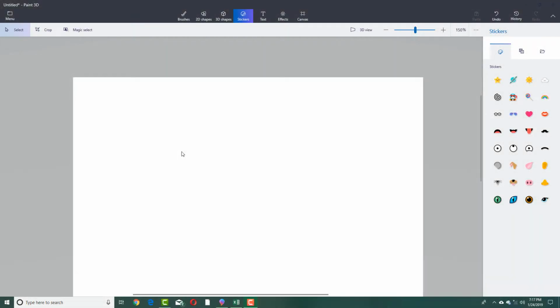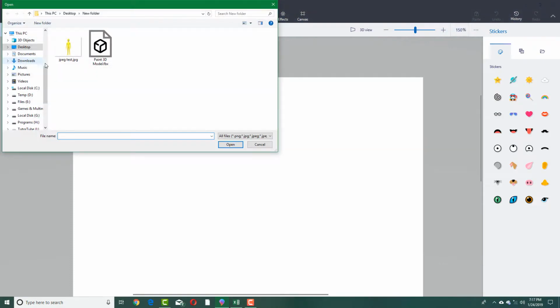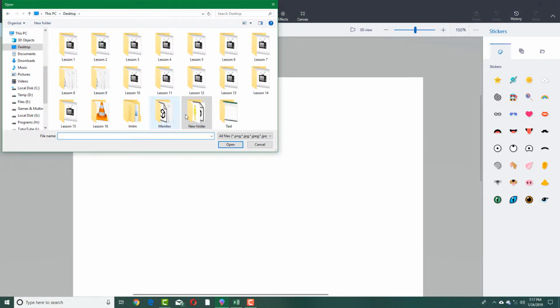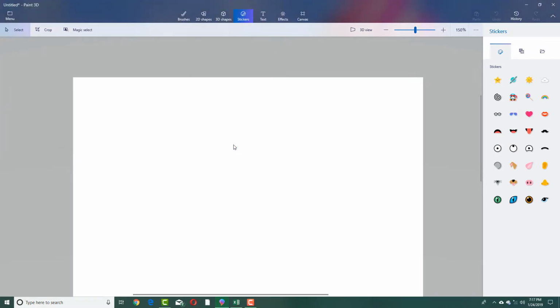So, in the last lesson, we saw how to export a file, and in this lesson, we are going to learn how to import it inside of Paint 3D. To import a file, you simply go to the menu right here and click on Insert. Once you go to Insert, you see that I'm in the same folder and I had exported my model as an FBX, so I'm simply going to select that and I'm going to press Open.